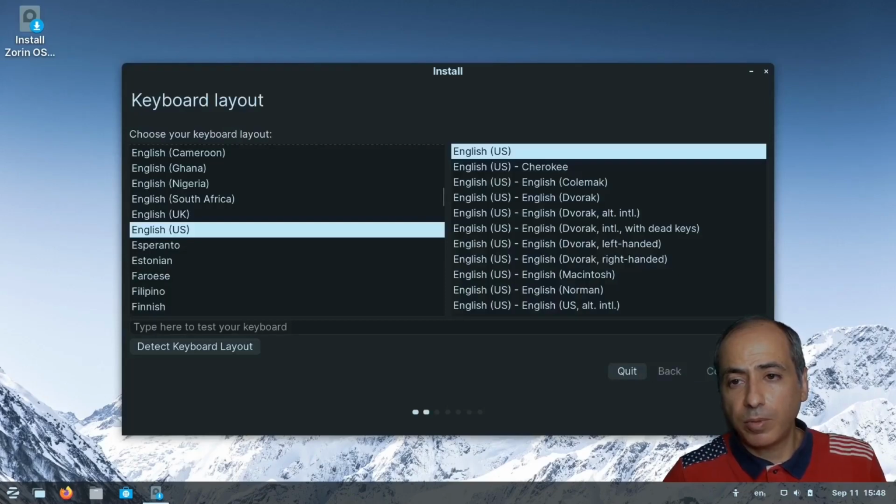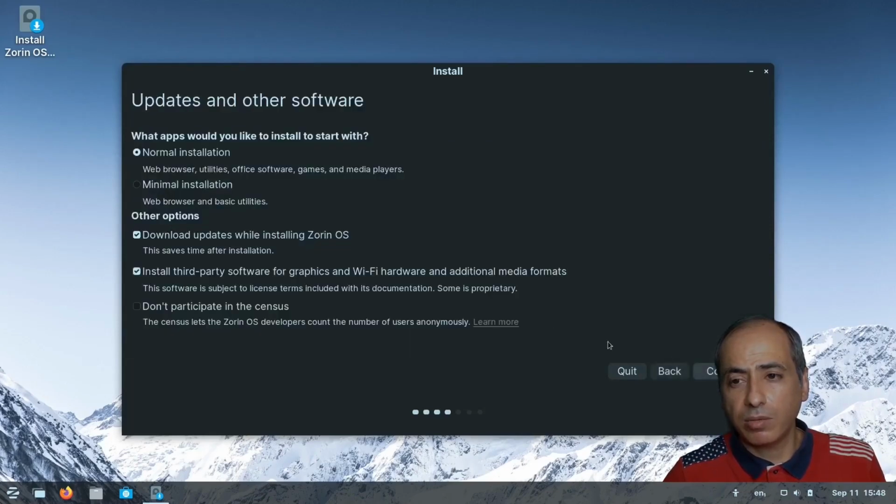You have a choice for the keyboard layout, English, you put English. There is the normal and the minimal installation. The normal installation will install a web browser, Office, games and a media player. It is better to install the normal installation, or if you want, you can go with the minimal.